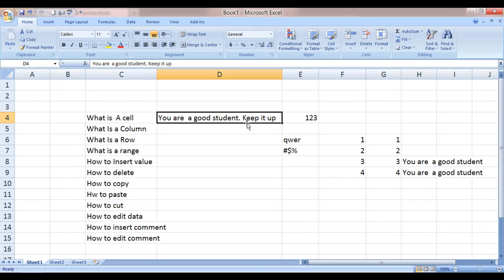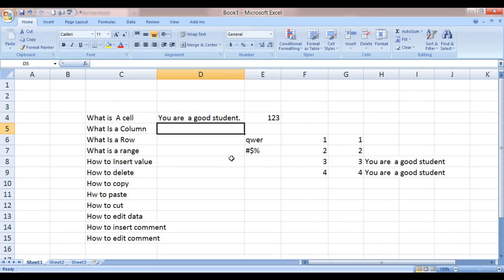Or there is one more way. You can simply select the cell and press F2. This cursor would come up. Now you can edit it. I have deleted it. See, I can again resize it. So this is how you can edit data.